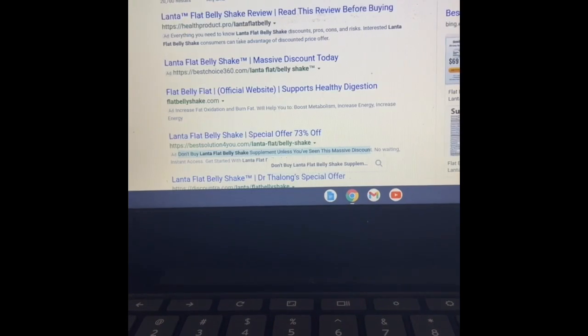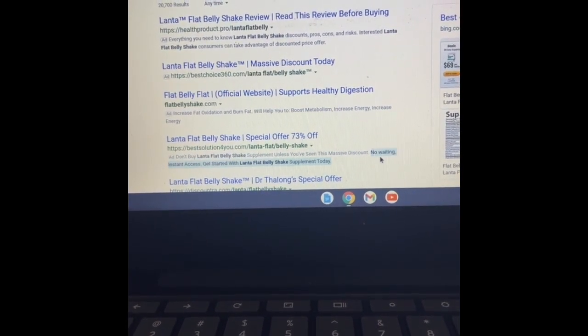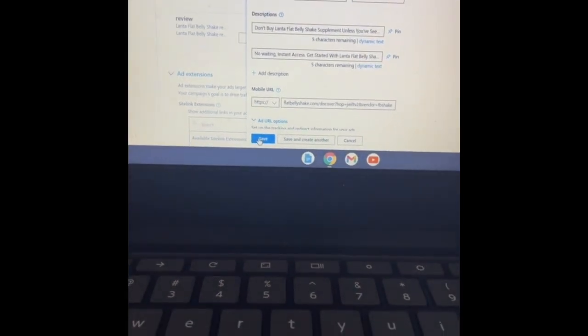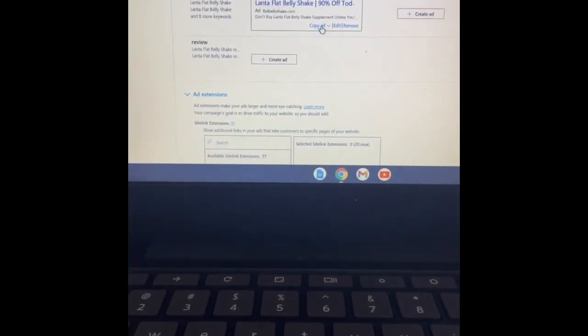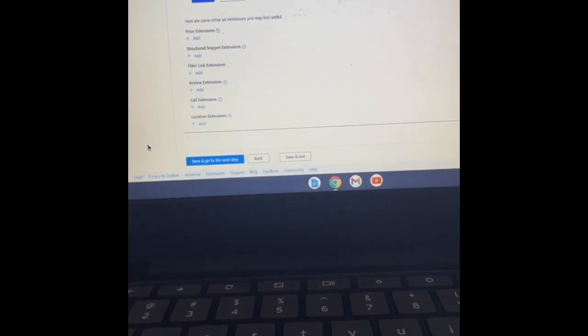Go and grab a second one. Save that. Copy this to other ad groups. Edit this and put review. Save. Save and go to next.